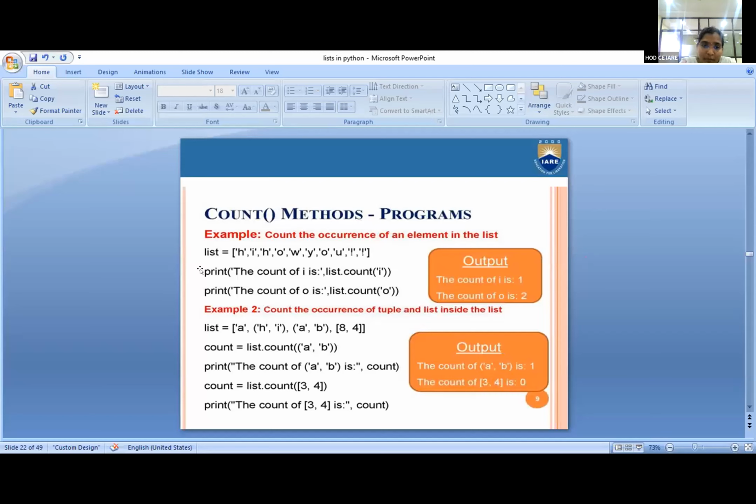Coming to the next statement, print of the count of i. See the syntax here: list dot count of i. The list is the list we have created, and we are using the count method. In this count method, we are passing the particular element name, that is i here. It means I want to count the occurrences of i. The list is already created, right? How many times is i occurred? Once check it out, everyone.